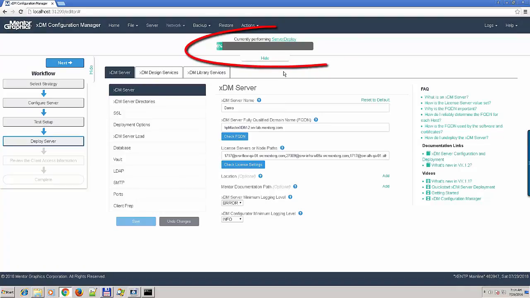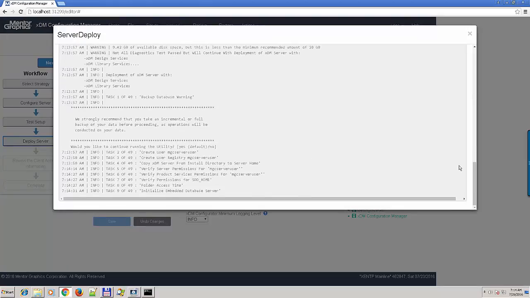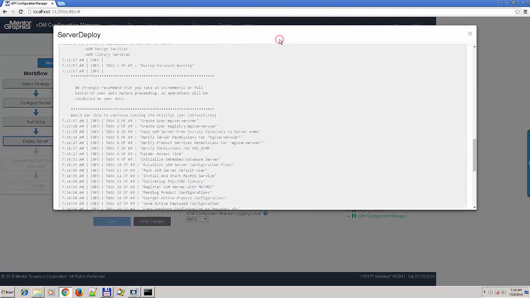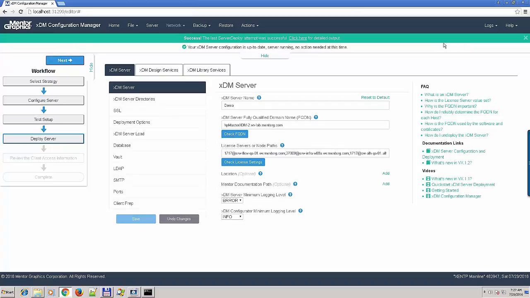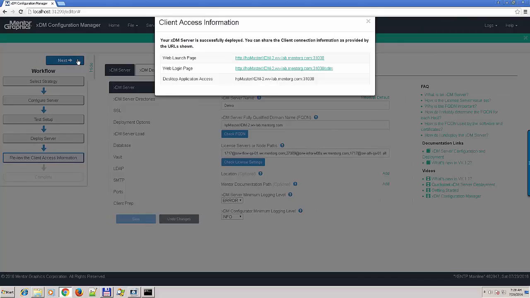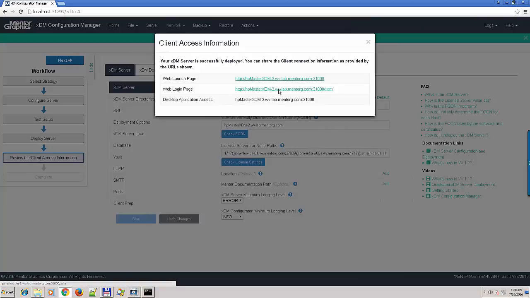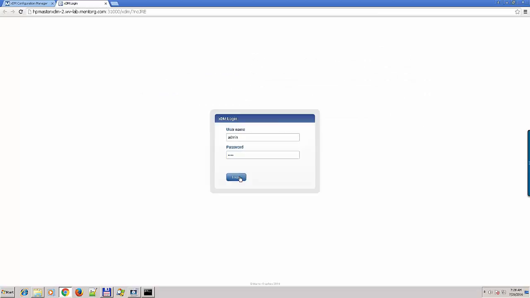I can monitor the progress of the deployment. Once done, I get the client access information, which I can share with my clients, or I can use by myself to finish the configuration of LDAP.